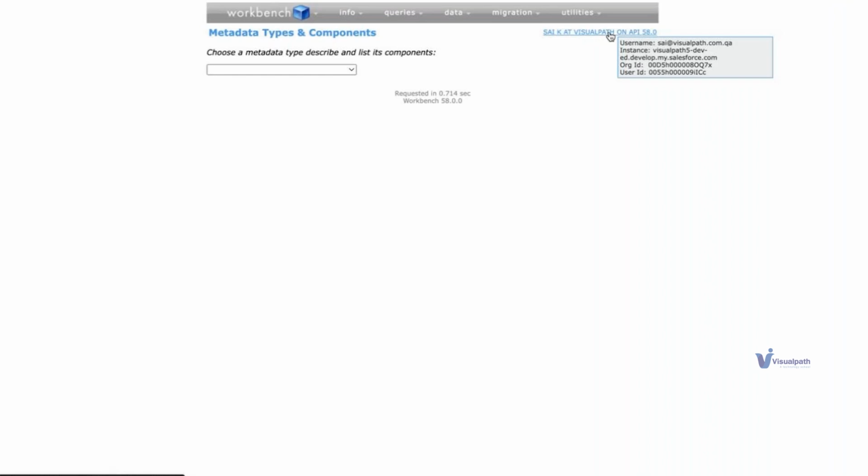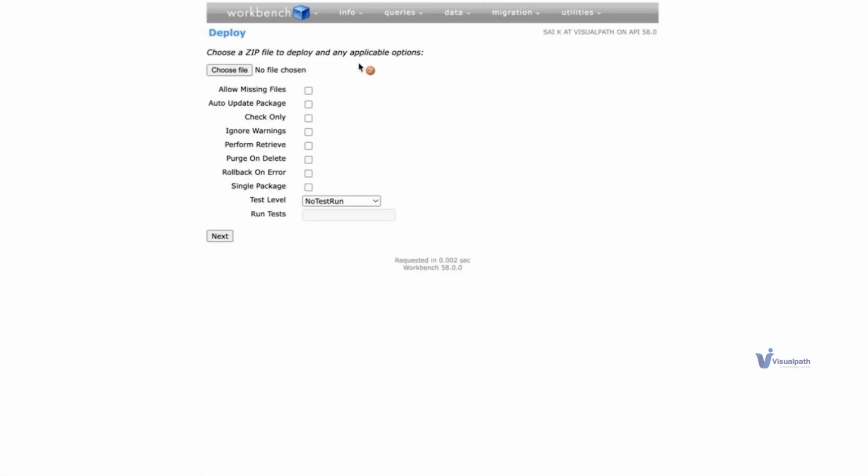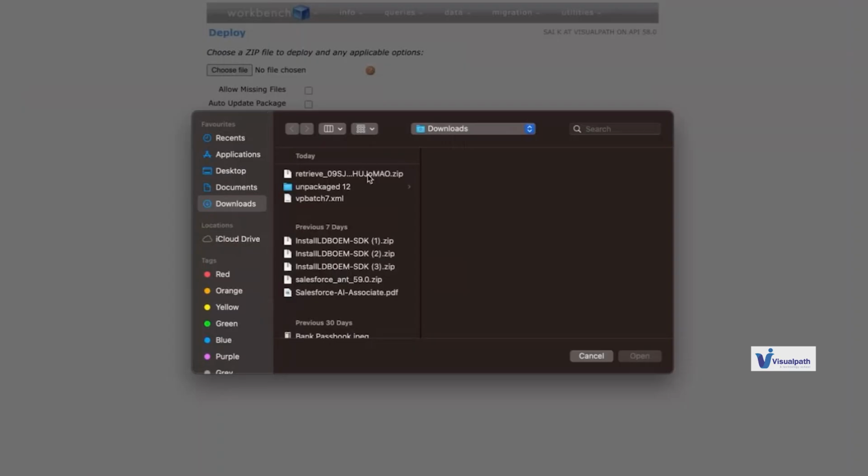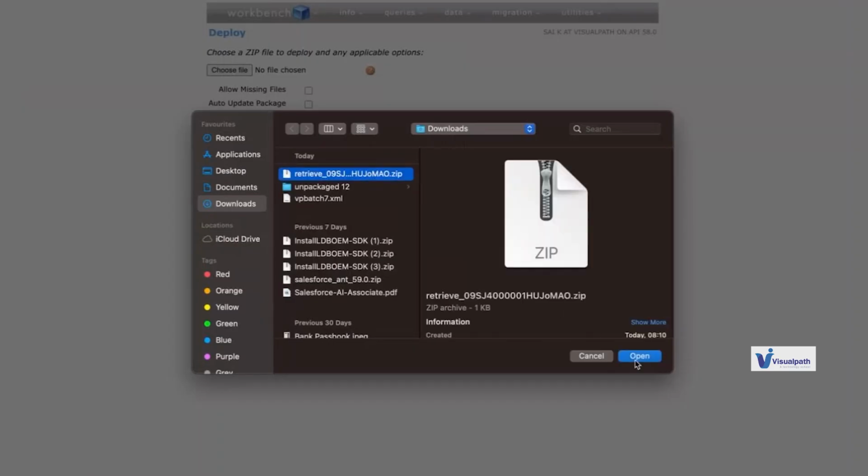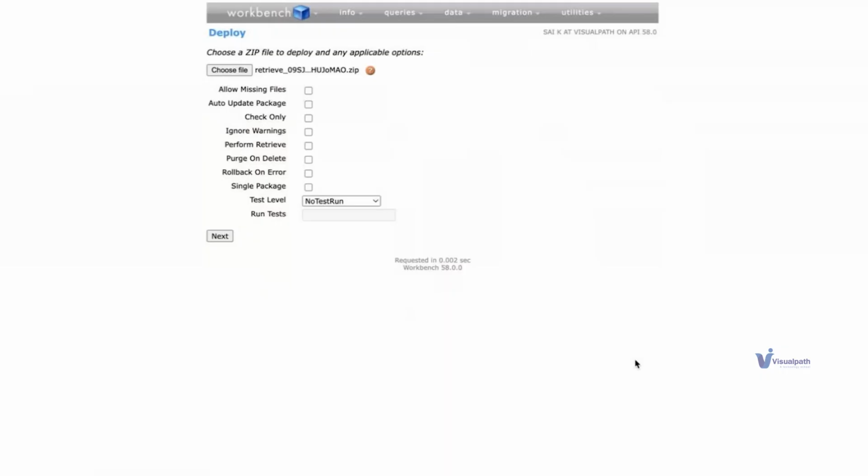So on the target org, or the org into which you want to deploy your changes, you should perform the deploy operation. Again, the deploy option will be found under the migration tab. If you hover your mouse over migration, you can see the deploy option here. After clicking on deploy, I'll click on choose file. For the file, I will select the zip file which we got as a response for the retrieve operation.